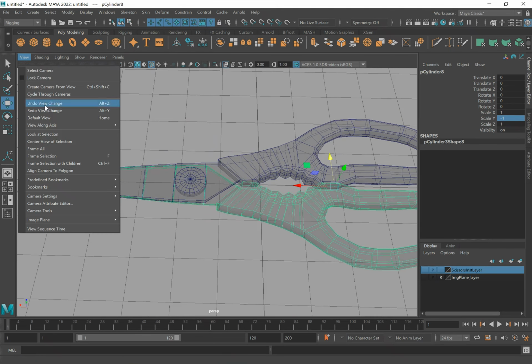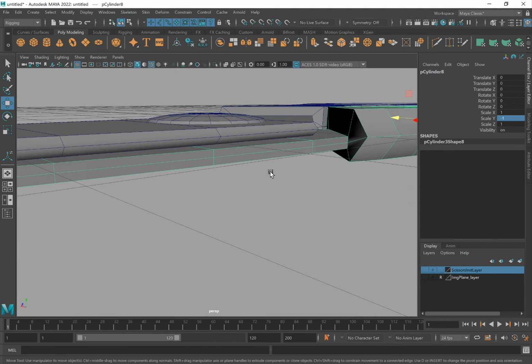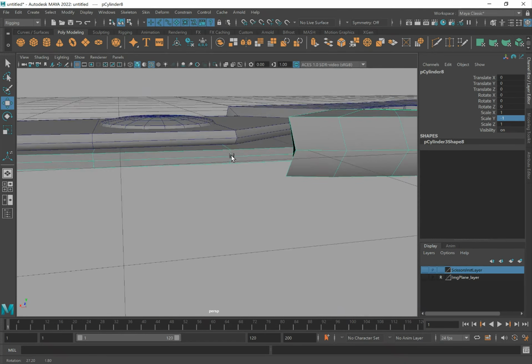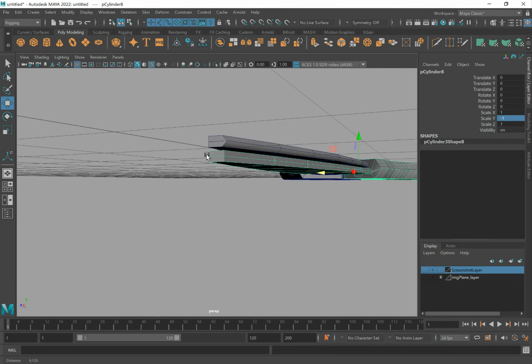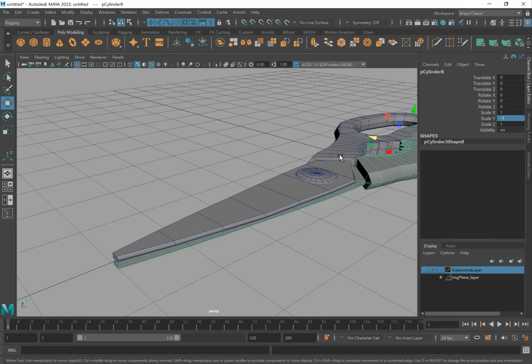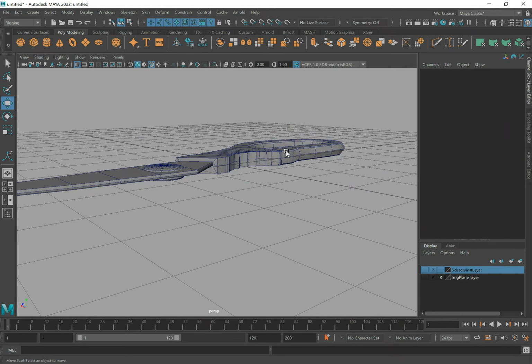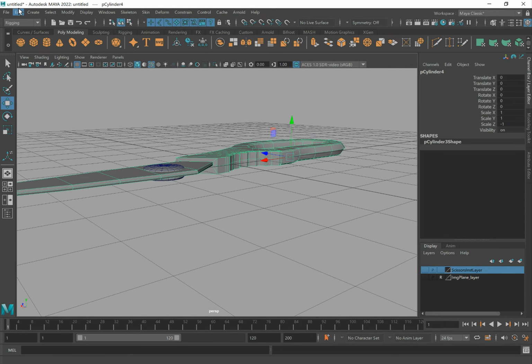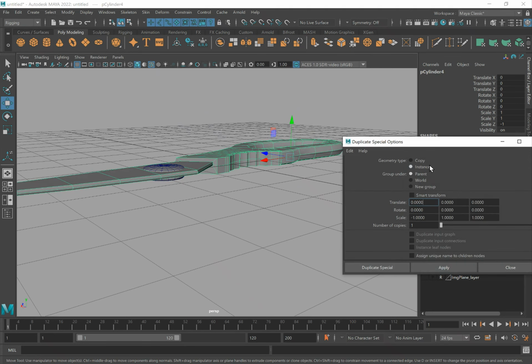I'm going to turn off X-ray. Okay, so from here I can safely tell how it looks. If the scissor splits are supposed to be a little bit taller, then you can always fix it. For example, I can always go to edit, duplicate special, turn it into an instance. So this time around this is 1 and this is -1. Hit apply.